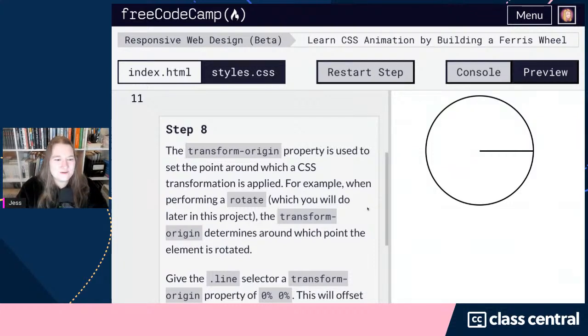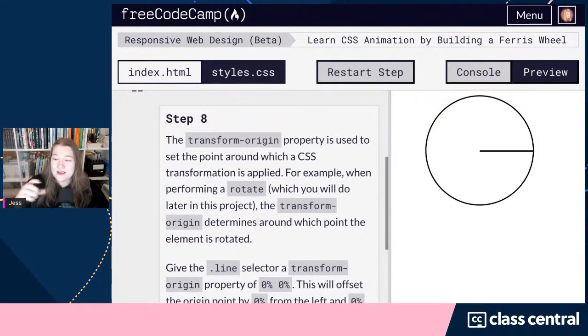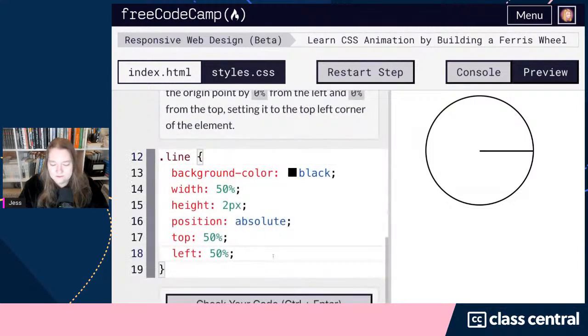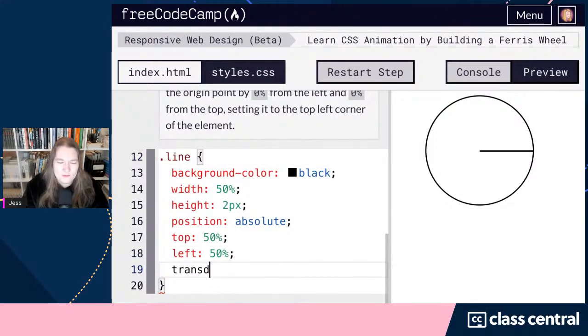So we're going to set the transform origin, and that's the point around which a CSS transformation is applied. If we're doing rotate, and that's what we're going to do, transform origin is the axle upon which this wheel spins. So we're going to give our line selector a transform origin property of 0, 0. If we put it at 0, 0, it says it's going to be the top left corner of the element. We don't want this to spin on the top left, do we?